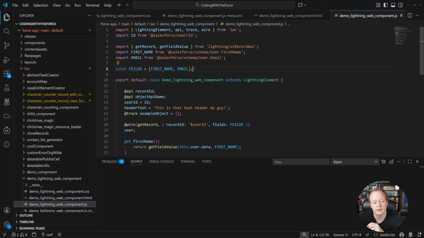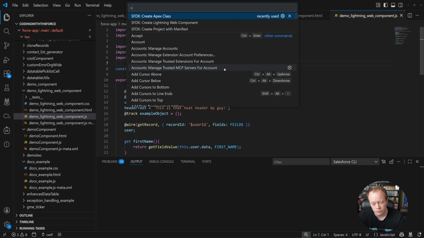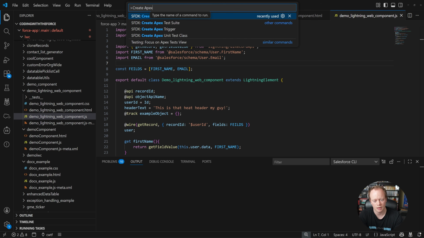Okay, so the next thing that we're going to do is figure out how to create an Apex controller and interact with that Apex controller in our Lightning Web Component. So let's figure that out. All right, so the first thing we're going to do is actually create an Apex class. So let's do that. If you're in Visual Studio Code, you'll do Control-Shift-P, and then you'll run this create Apex class command up here. If you don't see it, just type in create Apex class, and it'll show up.